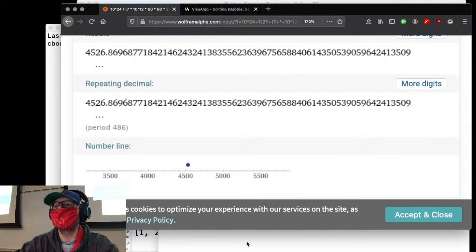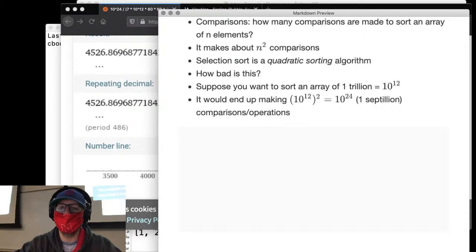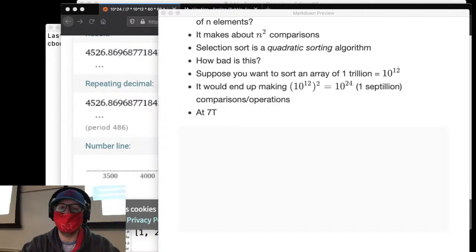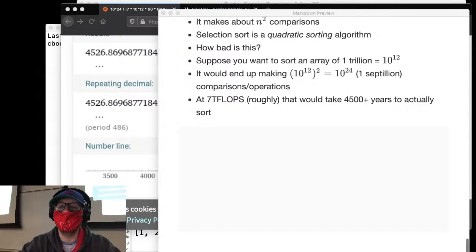That's 4,500 years to compute this data, right? So at 7 teraflops, roughly, that would take 4,500 plus years to compute, to actually sort. That's terrible, right? That is not at all practical. Again, this is not big data, right?